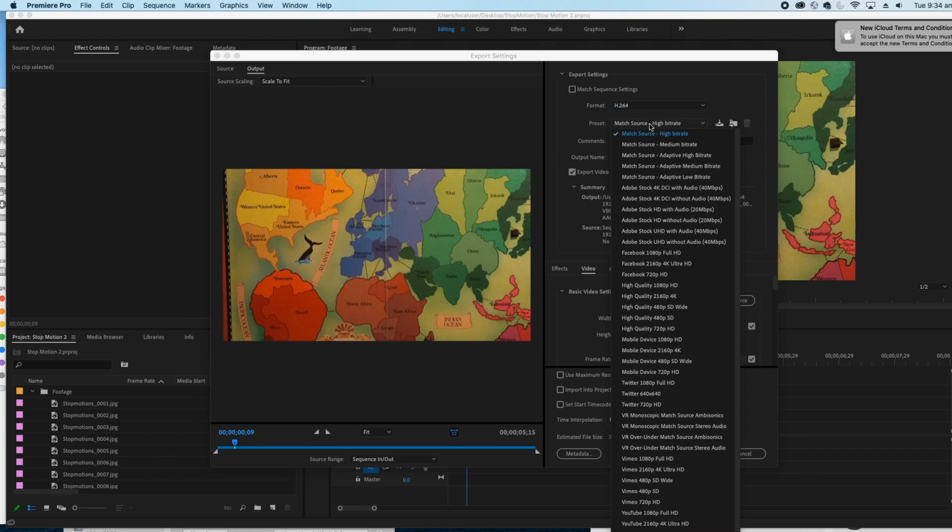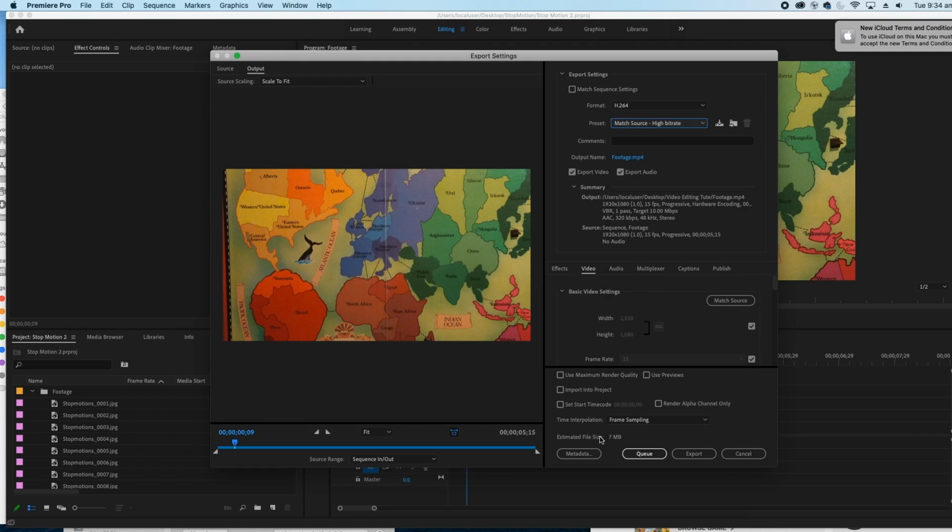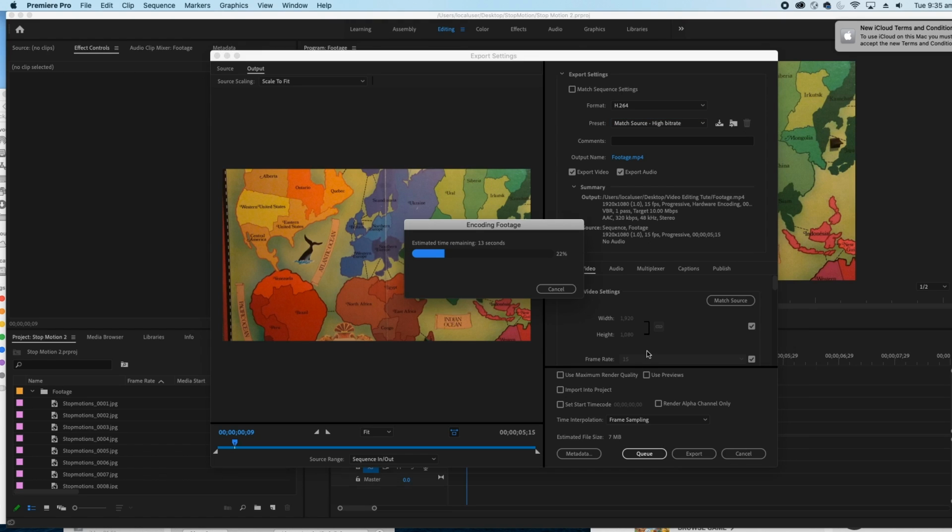So if you want, you could change the bitrate by going high bitrate, medium bitrate, or even play around with some lower ones. High bitrate is going to give me a 7 megabyte file, so that's pretty good for me, so I'm just going to leave it as that. And I'll click export. And that's how you edit your stop motion.